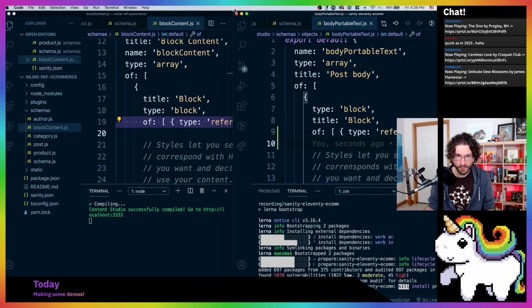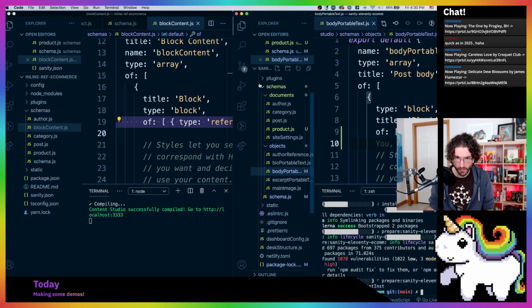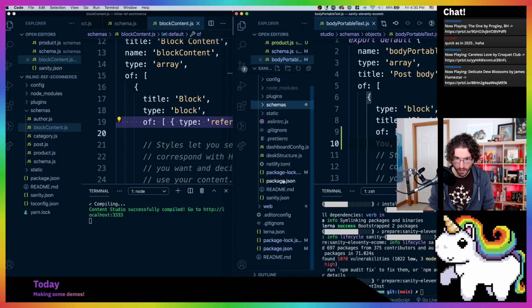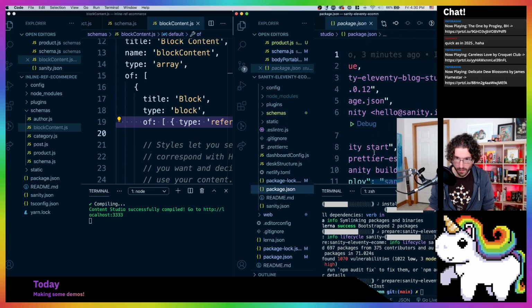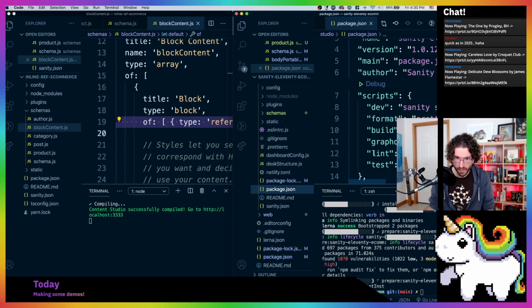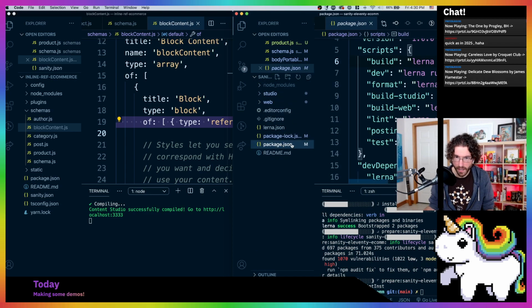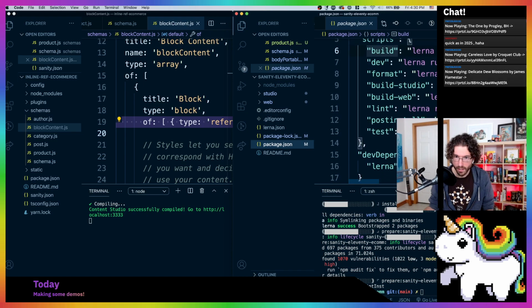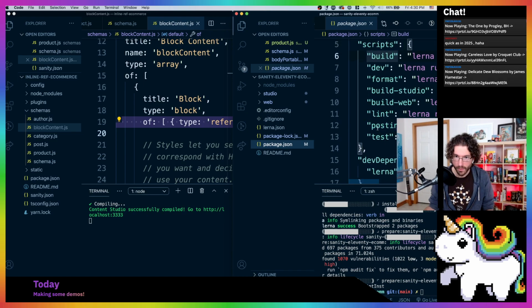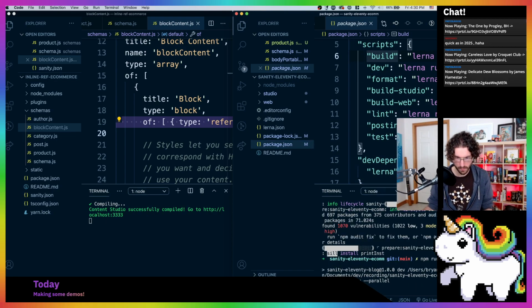All right, now let's see if I can run these concurrently. Let's see if concurrently is going to run decently for me here. Package.json, dev run sanity start. Oh, this is inside of the studio. I want to run both at the same time. So post install hopefully ran itself. Yeah, let's run npm run dev.